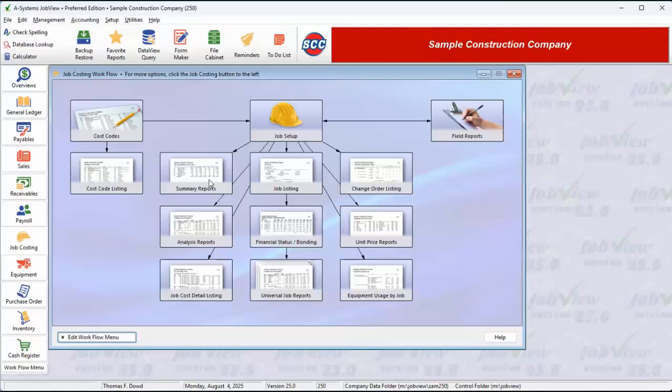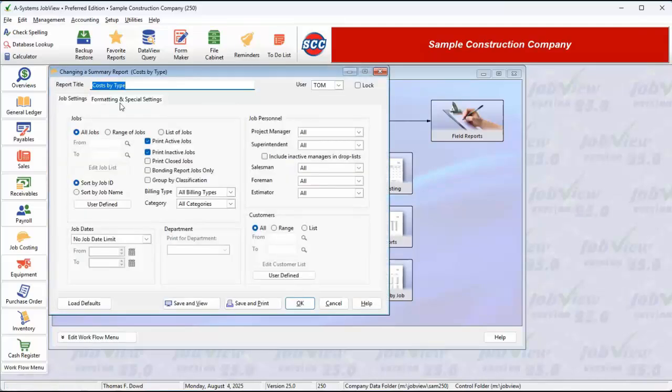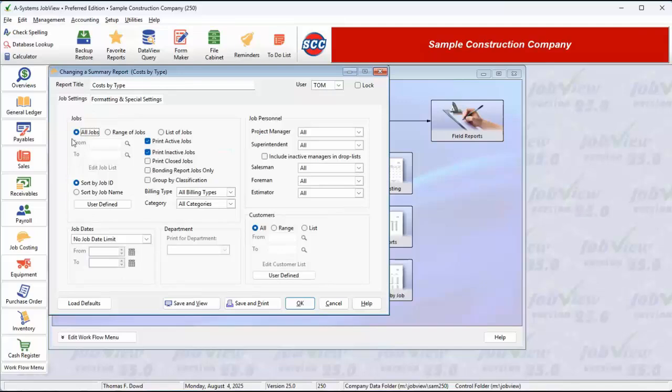As we enter the Summary Reports menu option, we can elect to change the limits for printing our report. Here we see that we can choose from a number of different report types. You can experiment with all these different types. We're going to select the Costs by Type report. We're not going to limit the report by job. We're going to let the report print for all jobs.